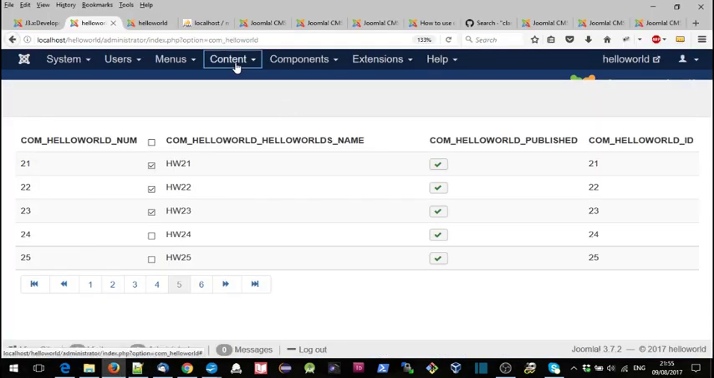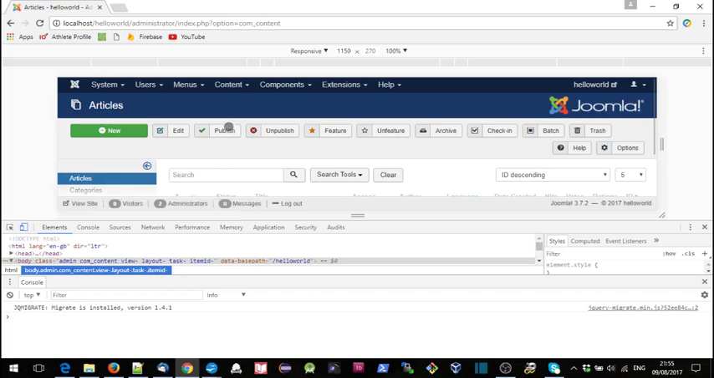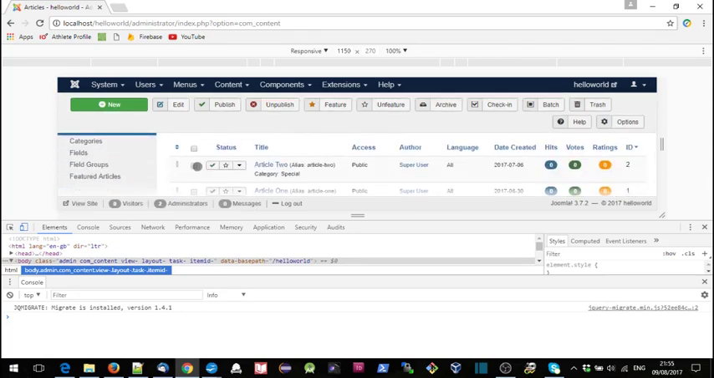Let's compare that with our articles. I've gone into Firefox again. Content articles. And when I click on this, okay, it's giving us something different here. It's giving us an input tag, which we don't have.